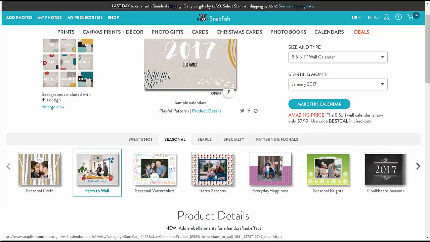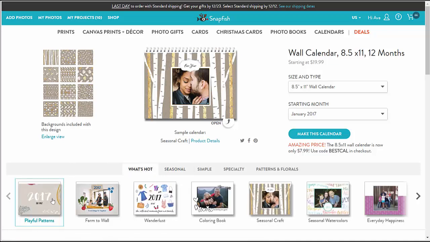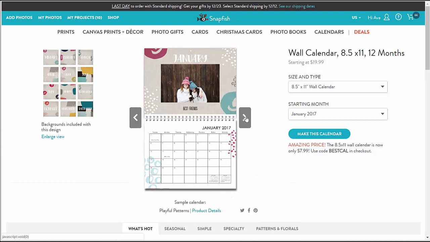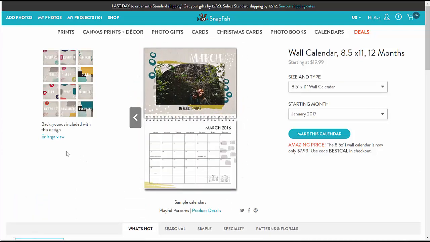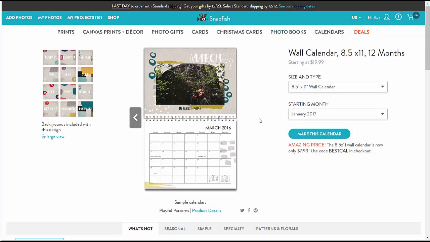There are main design categories with several designs under each. Each calendar design comes in a set of 12 for the 12 months. I can pick a design and page through it to see what it looks like for each month. I can also enlarge the design set to see the detail before I decide on one. I really like this one. I pick that and make it.